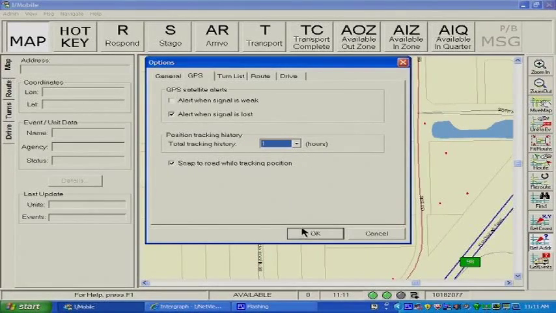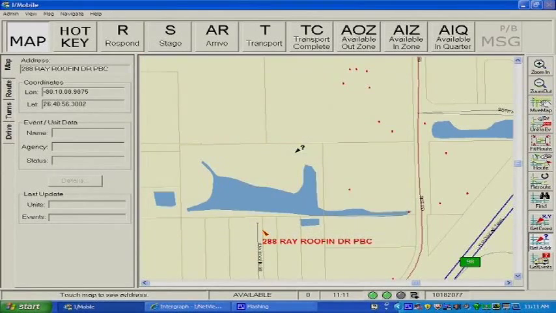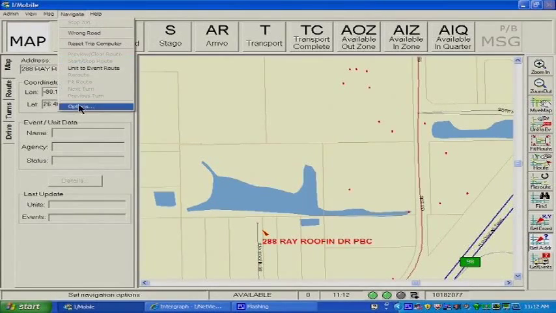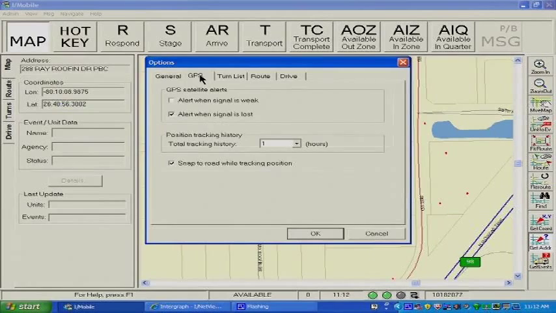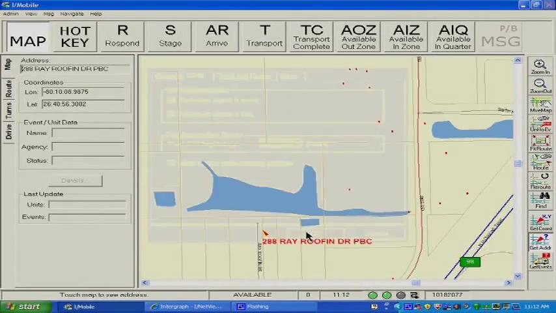Now, sometimes you may find that, and you want to press OK when you do that, sometimes you may find that when you get back to the station, you still have the breadcrumbs on the screen. And that's because, let's say the vehicle hasn't actually driven for an hour, because it doesn't count idle time when the vehicle is standing still. So if you want to turn those off, you just go to Navigate, Options, GPS, change that back to 0, press OK, and they should be gone.